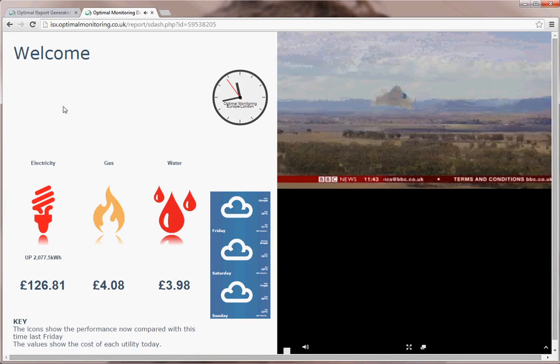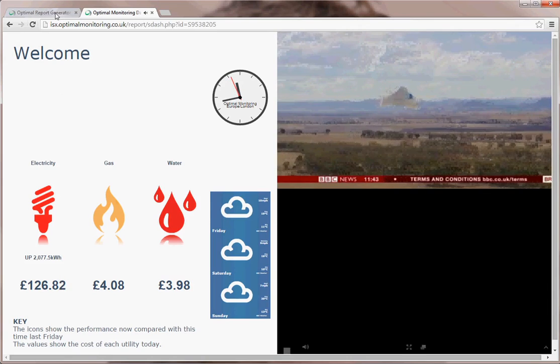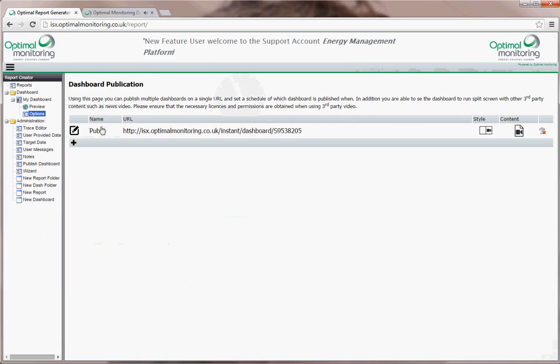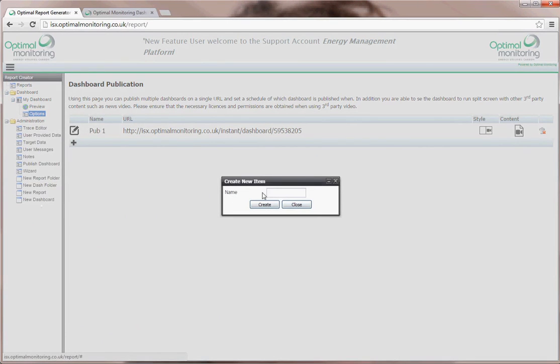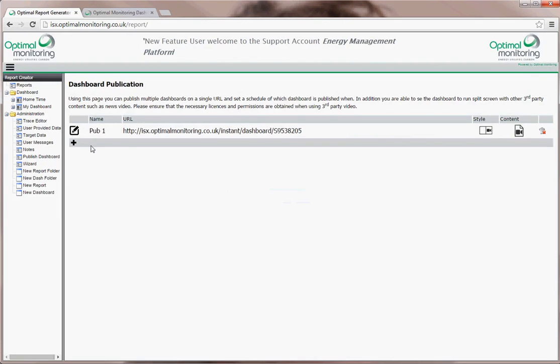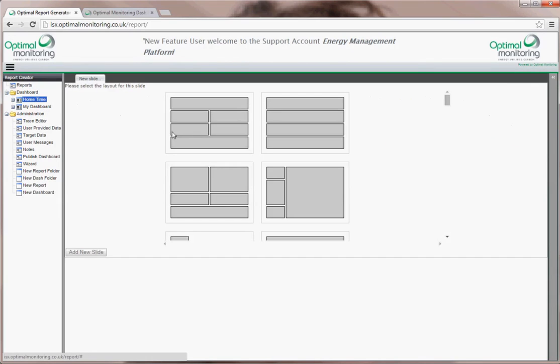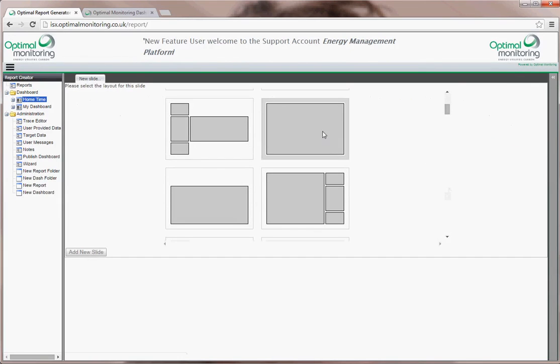So you can mix it up with various different things. So what we'll do now is just quickly go in and create another dashboard, just a very simple one, just so you can see the publication. So we'll just do something. We wanted to give out a different message just as people are leaving the building. So I'm just going to do something very crude here.